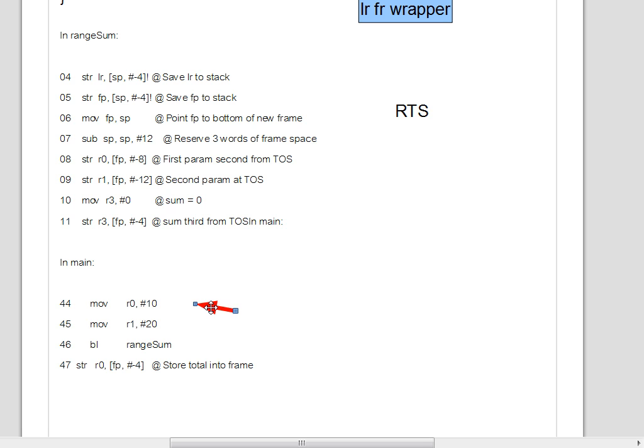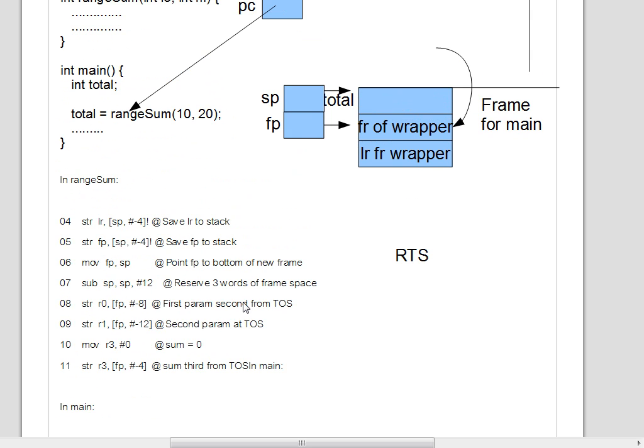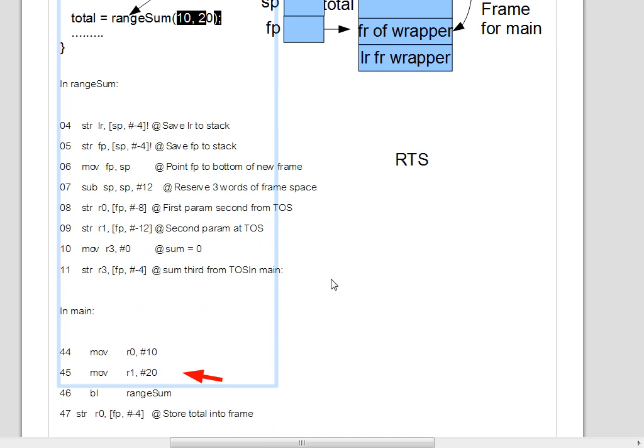That's why lines 44 and 45 put 10 and 20 into R0 and R1. We're passing 10 and 20 as parameters in the call of range sum. And these two registers will contain the values for parameters low and high.